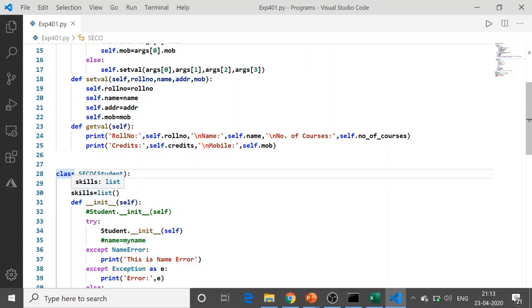Now we'll be creating a student table, the same student table. The student table will have a roll number, name, address, mobile, then credits, and then number of courses, and then courses itself, the list of courses, and then skills. We'll be following the same thing, and now we'll be creating a student table which will have all these properties or all these columns.